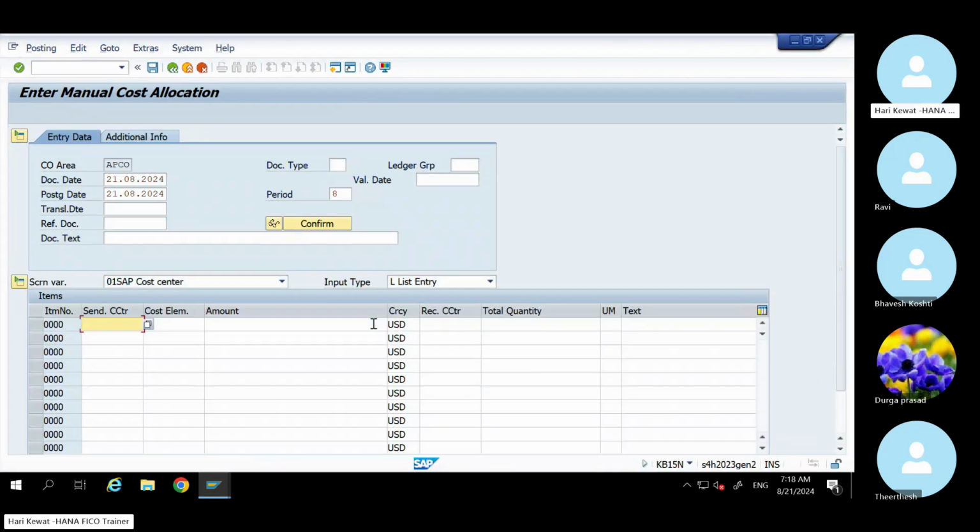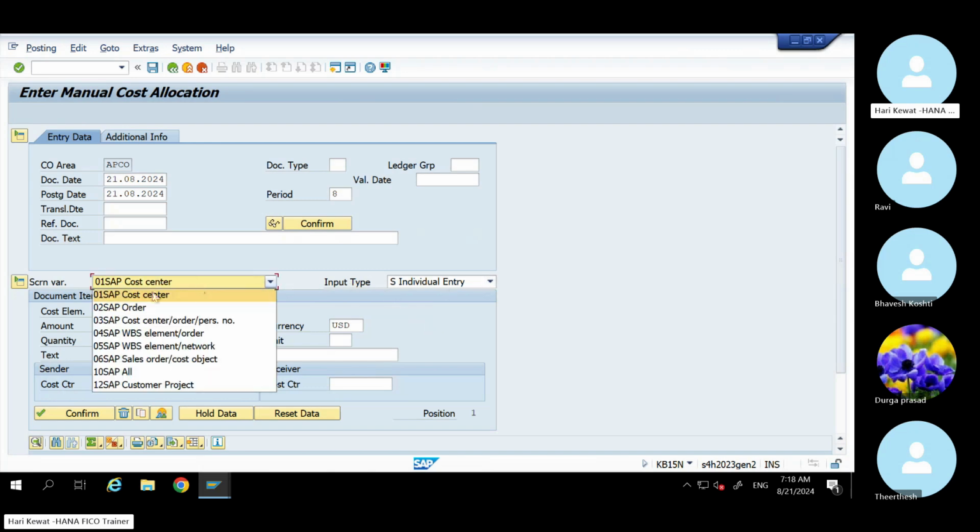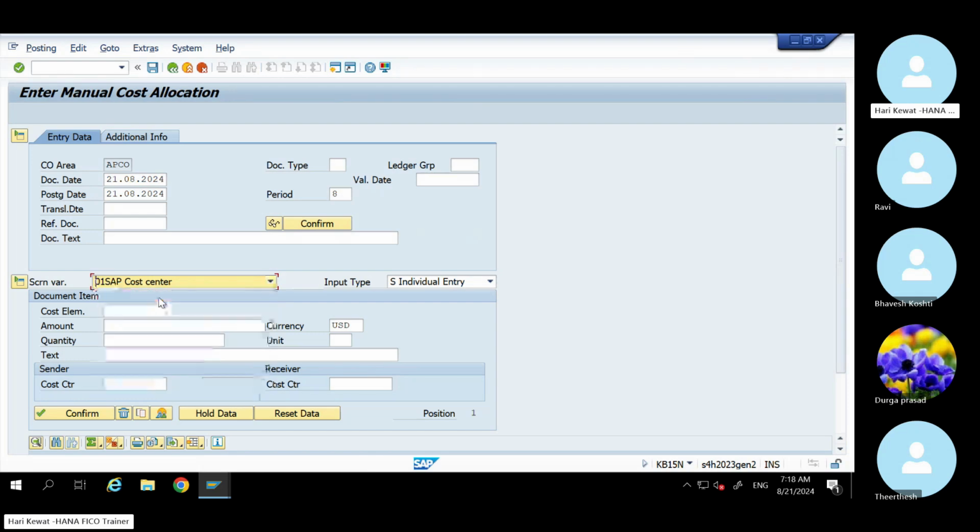Now hit enter. Okay, so see here. Here you have to see whether you are comfortable with this format or this format. This is also important. Either you want to map cost center to cost center, order to order, cost center to order, or WBS to order. Right now my scenario is cost center to cost center. So I'm selecting cost center to cost center, and I'm comfortable with this way.